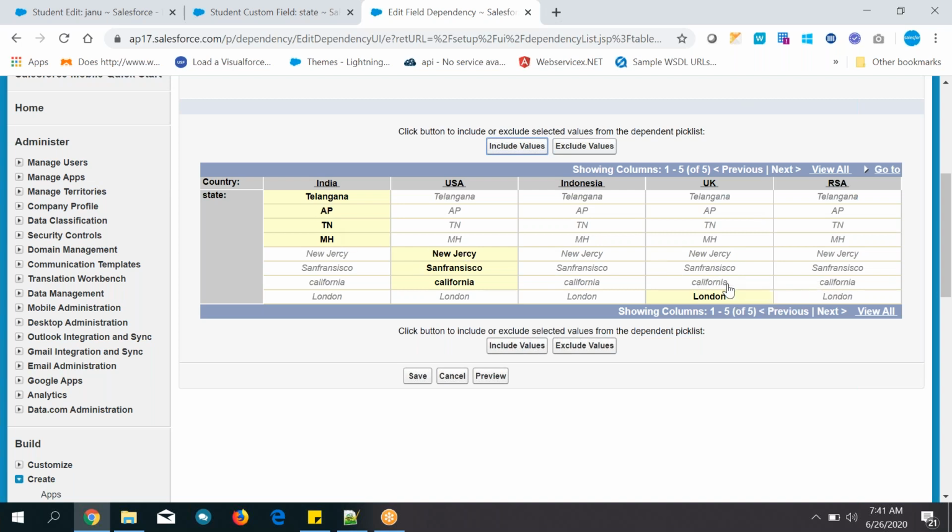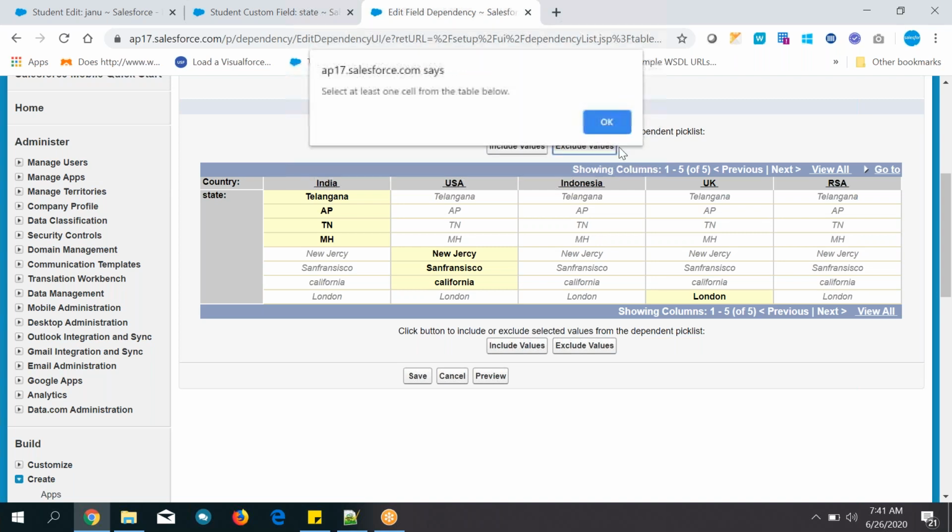Next, once you have included, suppose you don't want it like this, think in that way. So what you can do? Click on exclude values.